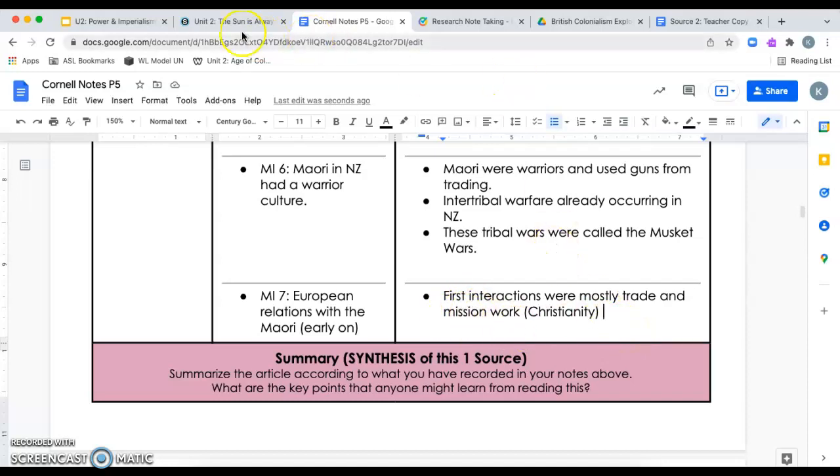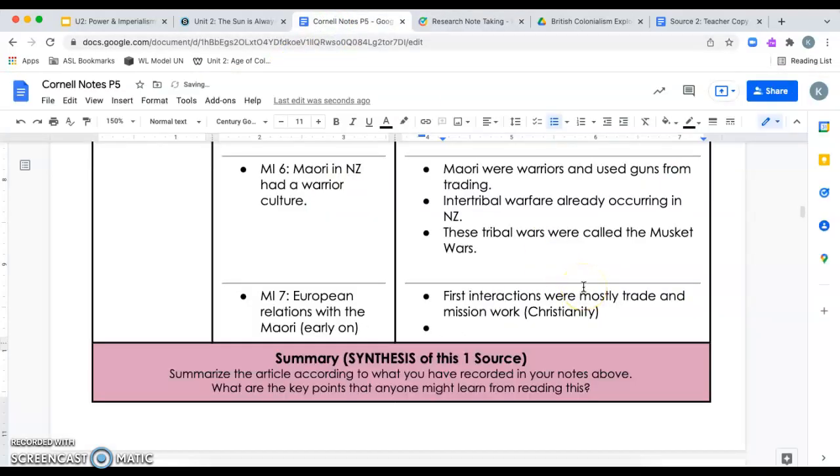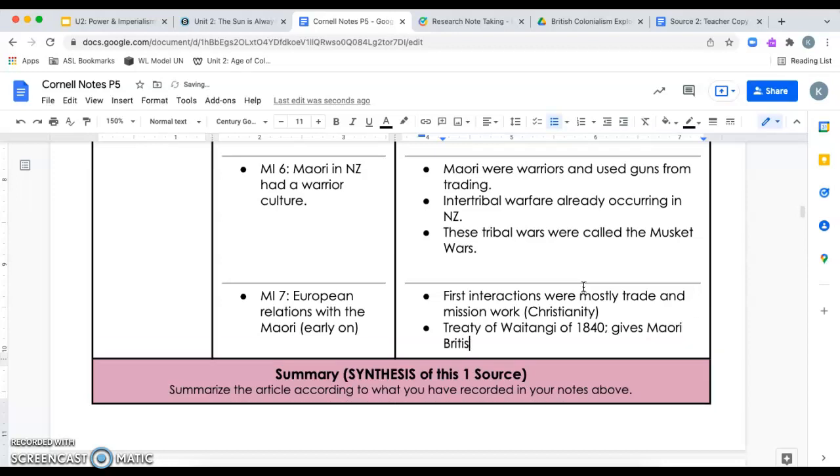Another thing that I noticed is right after that, the Treaty of Waitangi is signed in 1840, and it gives British citizenship. Treaty of Waitangi, if I could spell here, Treaty of Waitangi in 1840 gives Maori British citizenship and British Empire Maori lands.